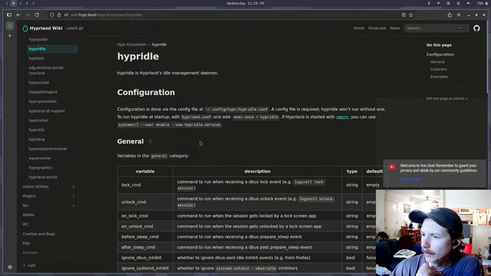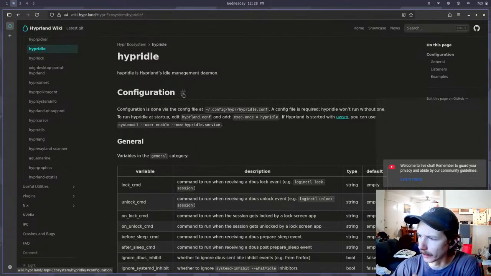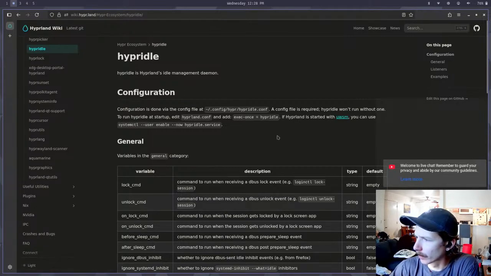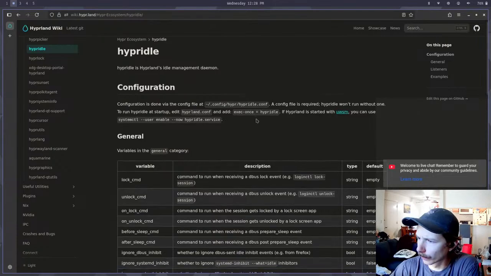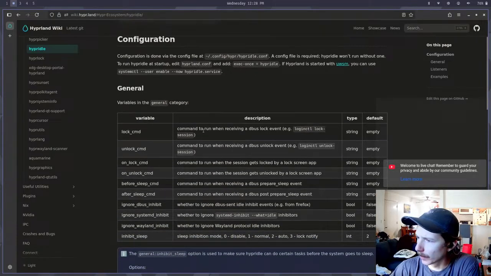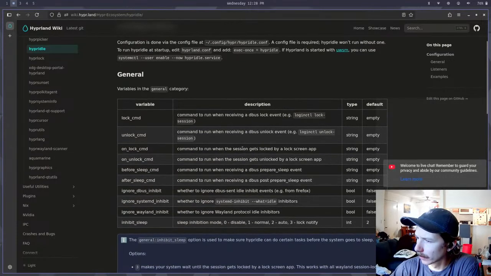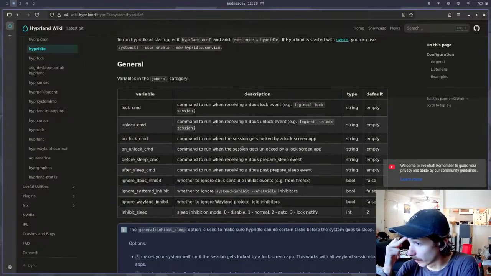So, the idle management daemon. Configuration is done via the config file at hypridle.conf. A config file is required; Hypridle won't run without one. We just have to add exec-once = hypridle. Then there's a command to run when receiving a dbus lock event, an unlock command to run when receiving a dbus unlock event, and a command to run when the session gets locked by a lock screen app.